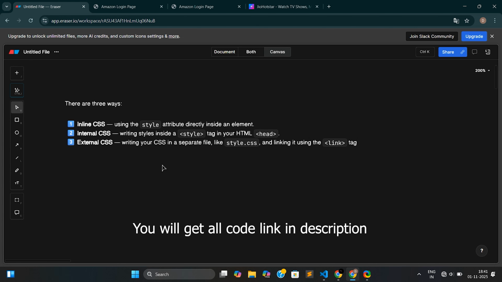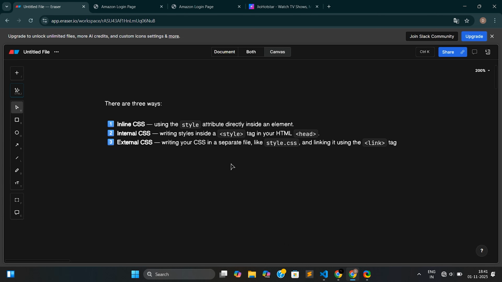Alright, before we style anything, let's understand how to connect CSS to HTML. There are three ways to connect a CSS file to our HTML. First is inline CSS. Using the style attribute, we can directly use CSS in the element. Second is internal CSS. In internal CSS, we just use the style tag in the HTML and we can write CSS. And the third way, external CSS, we can write a separate CSS file and link it using the link tag.